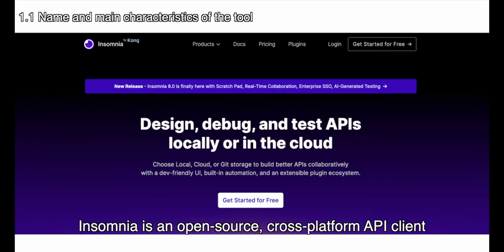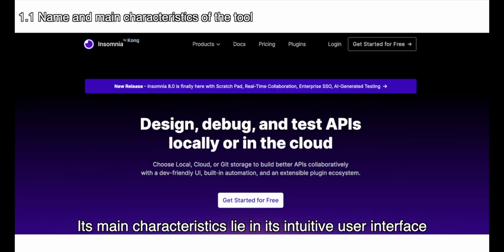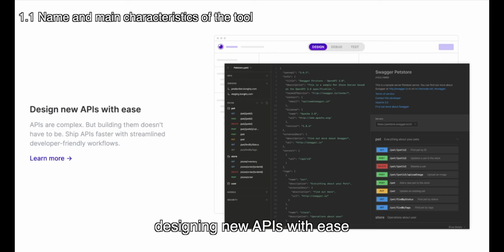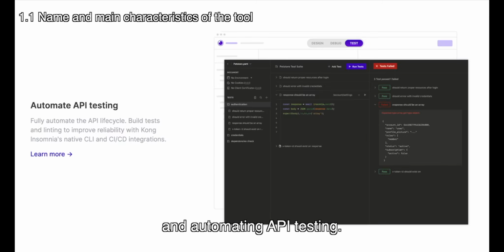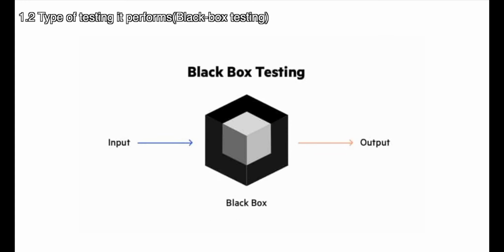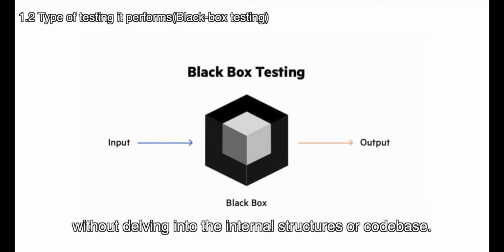Insomnia is an open-source cross-platform API client for REST, WebSockets, and any other HTTP-compatible protocol. Its main characteristics lie in its intuitive user interface, designing new APIs with ease, debugging APIs efficiently, and automating API testing. Insomnia primarily operates as a black box testing tool. Its focus revolves around assessing the functionality of APIs without delving into the internal structures or code base.